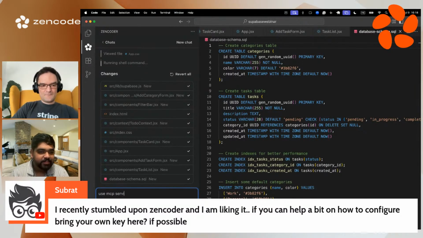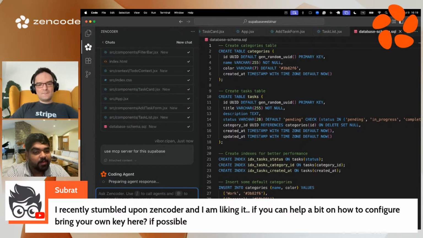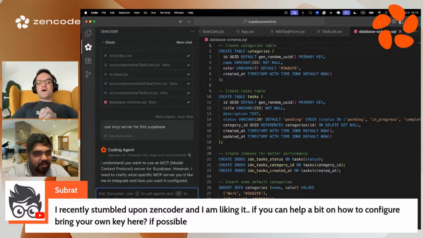So Subrat, again, he's typing in from YouTube. Subrat says, I recently stumbled upon Zencoder and I'm pretty much liking it. If you can help me a bit on how to configure bring your own keys here. So that's the question: how to configure and bring your own keys here.